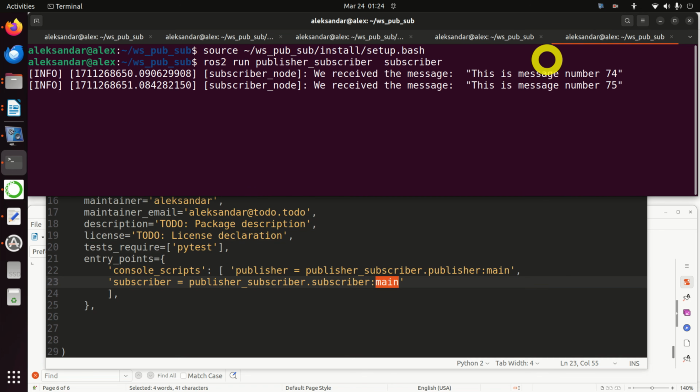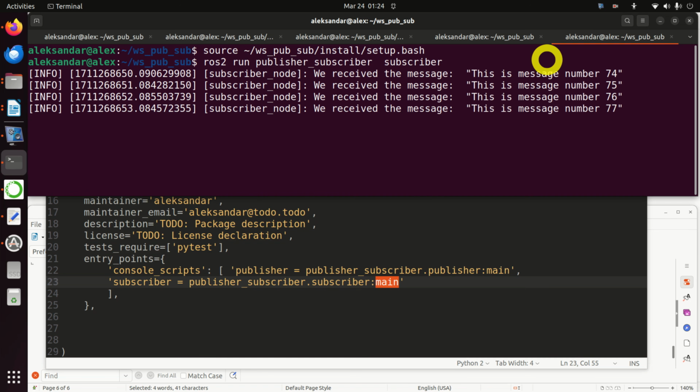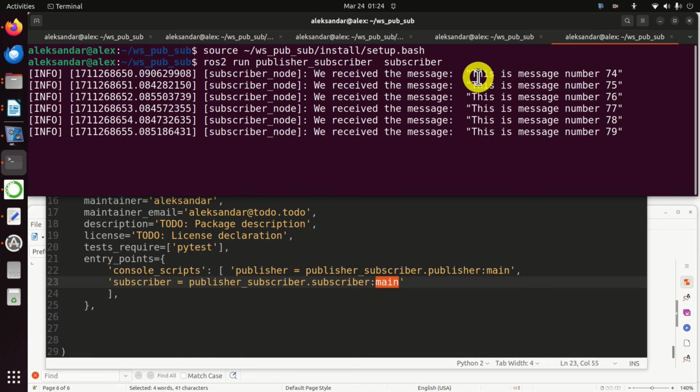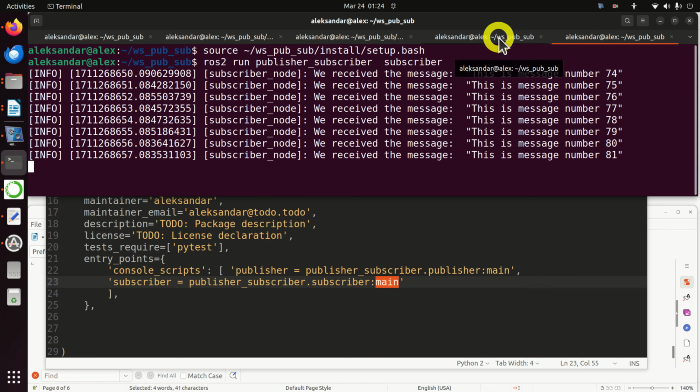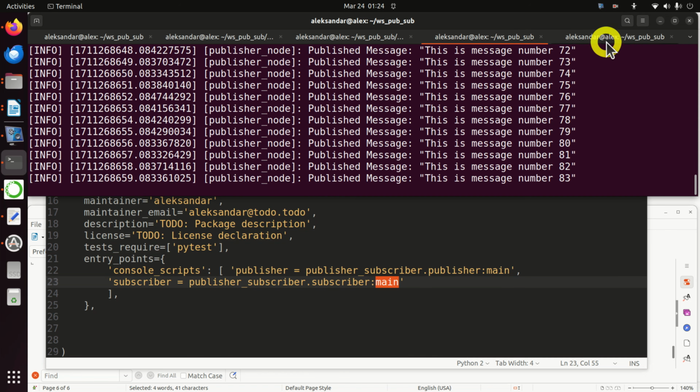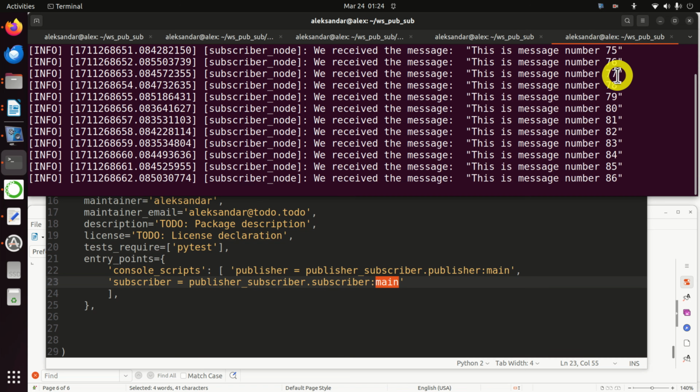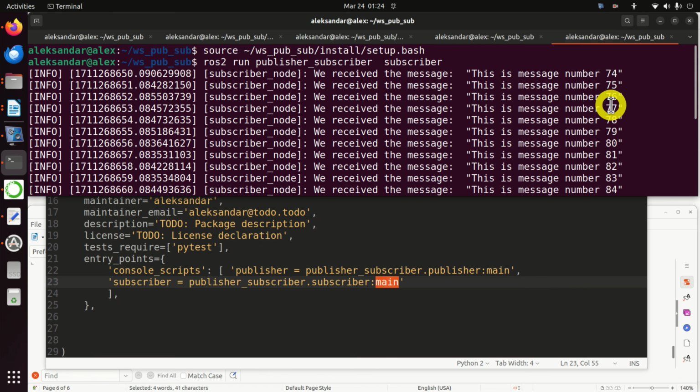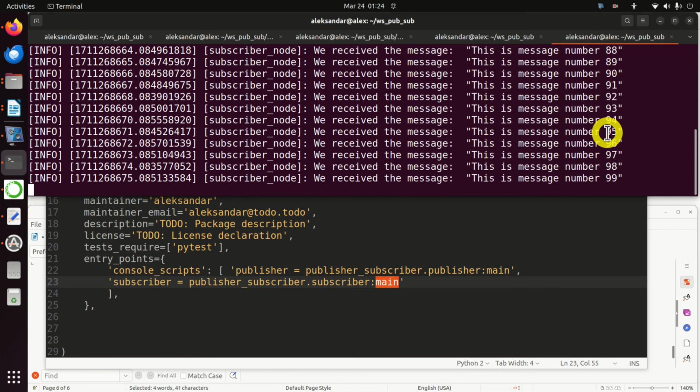And here it is. The subscriber is working. The subscriber receives the message. This is message number 74. We are not receiving message 1 because we started the subscriber node while message number 74 was in our topic. That's why we can only receive messages 74, 75, and larger.